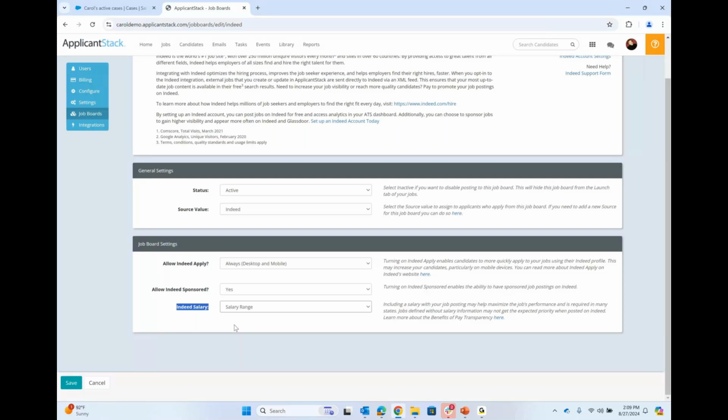If you choose not to provide salary information, it's possible that Indeed may provide an estimate to candidates that may or may not be accurate. So we would prefer that we go ahead and be transparent. Some states are now requiring that as far as the employer to provide salary information.